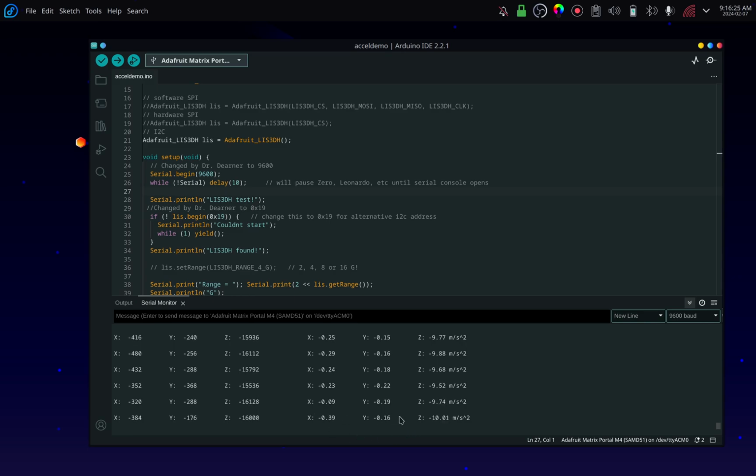X and Y are almost 0 over here. And Z is a very large negative number. So if I flip it over now, it's sitting on its face. The pixels are facing down into the desk. X and Y are still close to 0, although a little bit different. And Z is now 16,000 instead of negative 16,000.